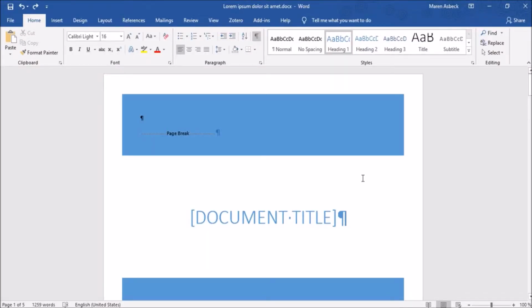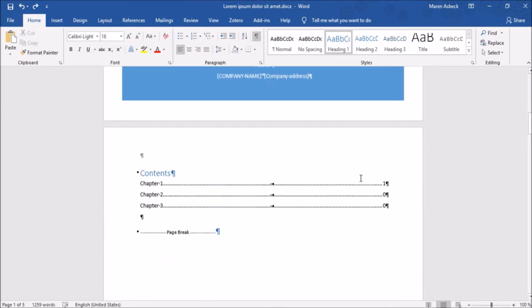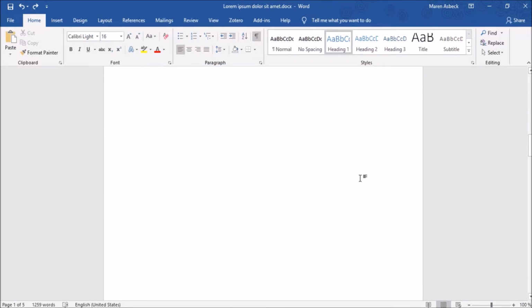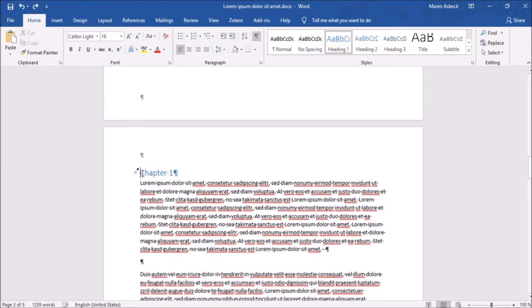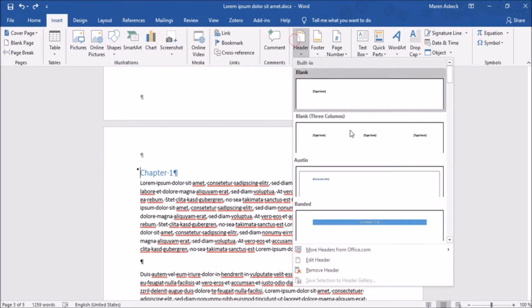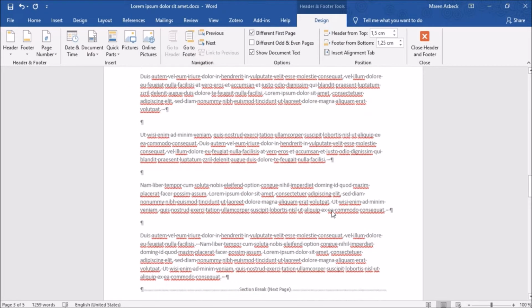To demonstrate the header and footer, we added a cover page and a table of contents. Before, we also added sections to our document. Now we go to the first chapter and insert a header. We want to make sure to have a different first page in the options so that we keep the design of our cover page. Now we also want to add a footer.